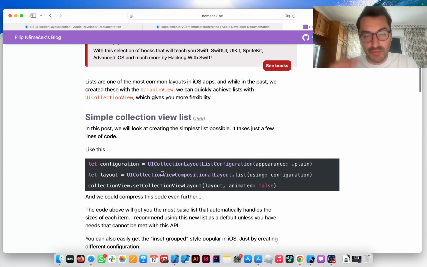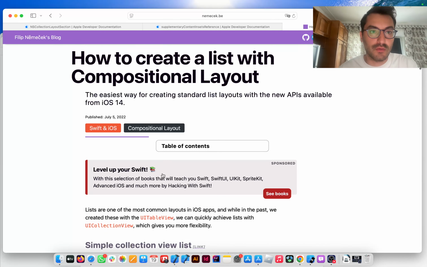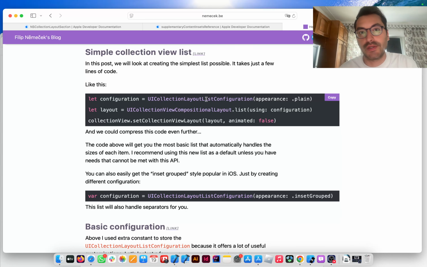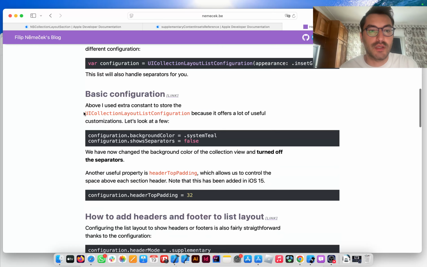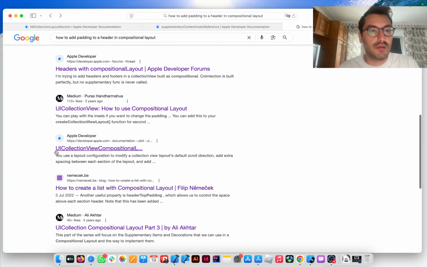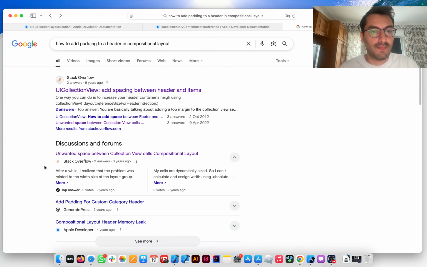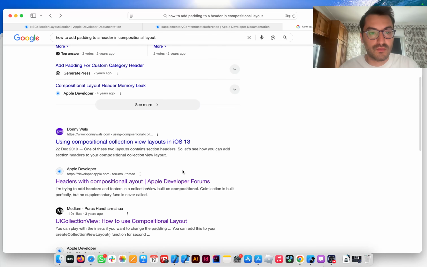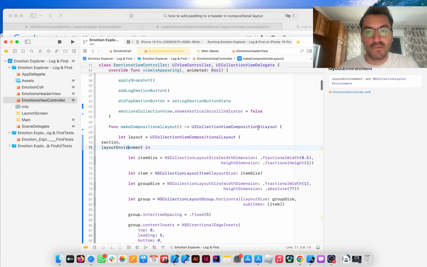So this would be a useful trick for a compositional layout using a list configuration, but that's not what we have here. So this isn't gonna apply. So maybe I can use this.